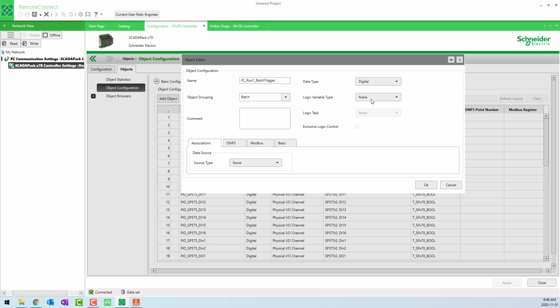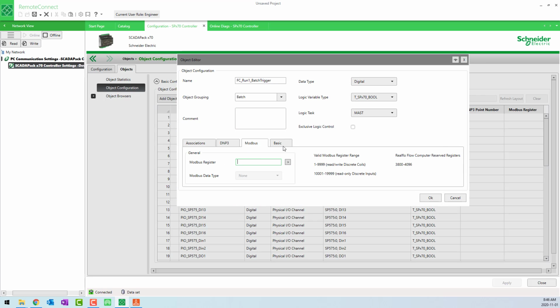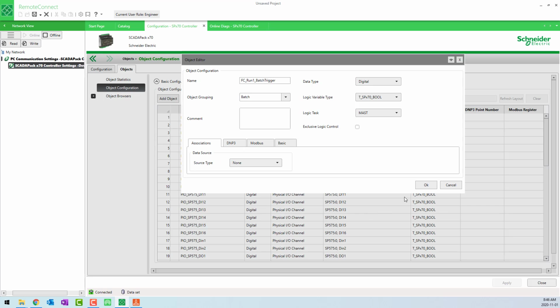It's going to be a digital, it's either on or off, it's batch trigger. It's going to be a SCADAPack X70 bool. You could give it a comment if you like. We're just going to leave the rest blank for now and hit OK.